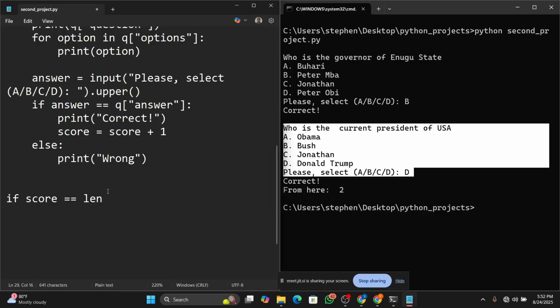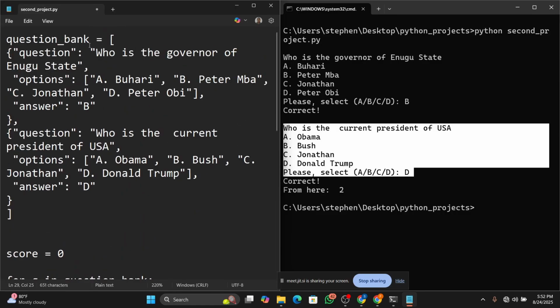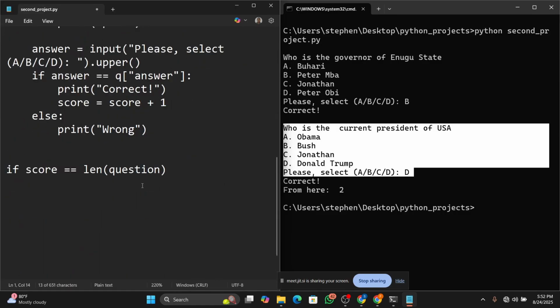So if score is equal to the length of question, not question, I think we named this question underscore bank. So if score is equal to the length of question underscore bank, what do you want to do? You want to print perfect, well done, like that.